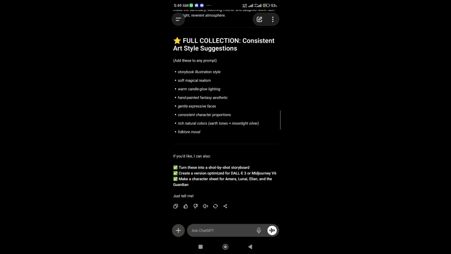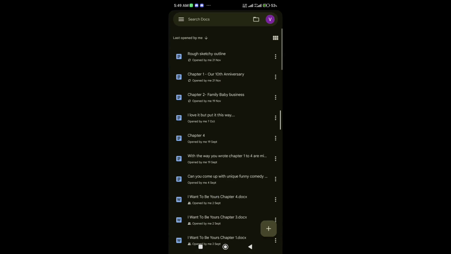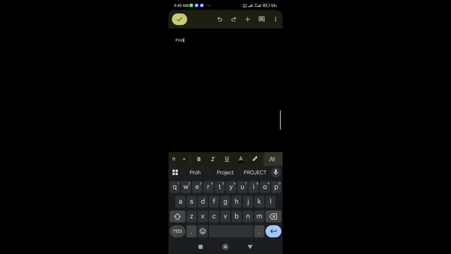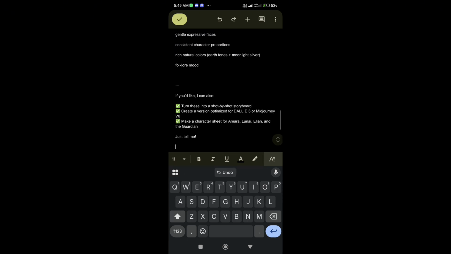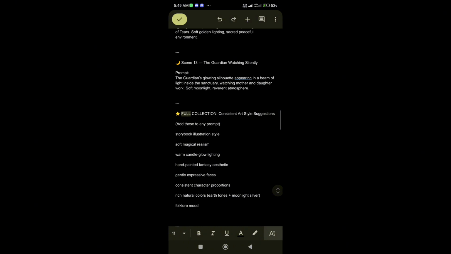So you're going to copy it like this, and you go to your Google Docs and you paste it. When you paste it in your Google Docs, you can just name it, let's see, project 1. So you can take off this.